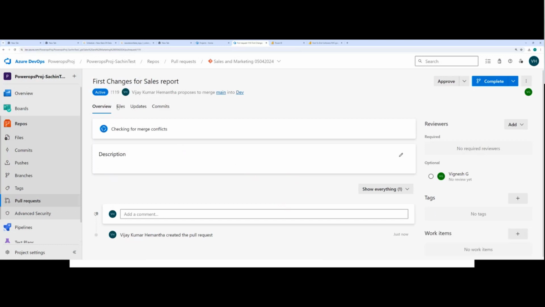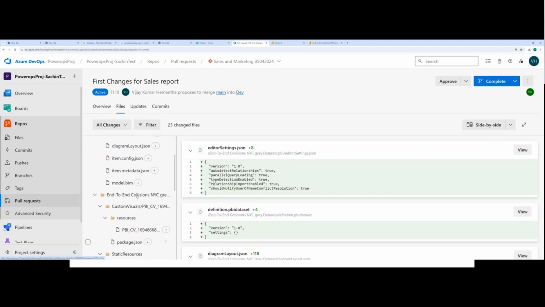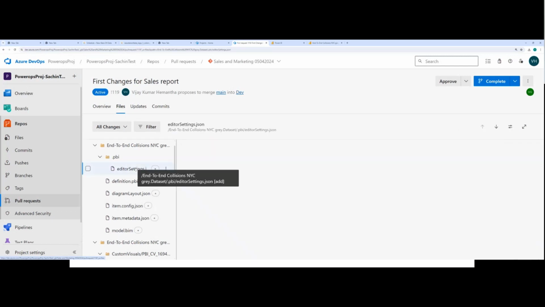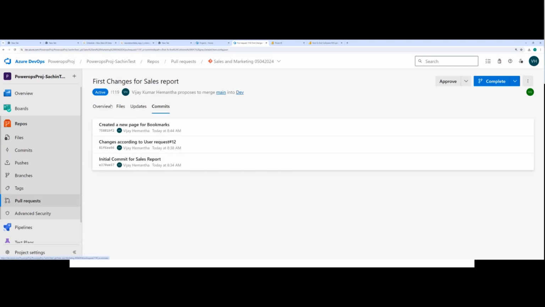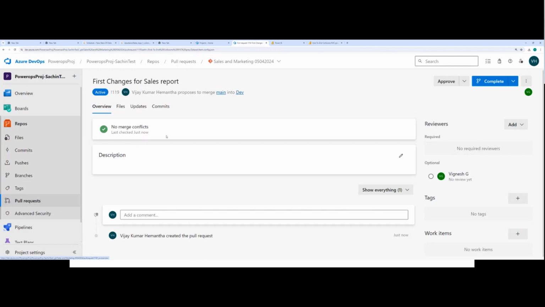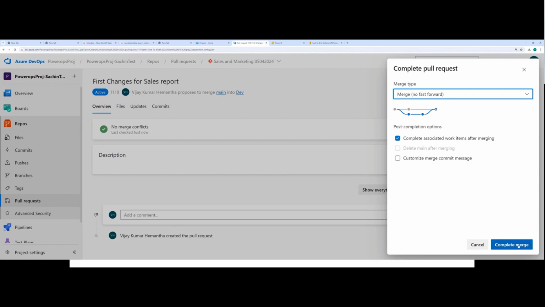So that creates it, and you can see the changes that have been going on in here, all the files that have changed, etc. As part of the pull request, the other person whom I added as a reviewer can go and approve my pull request or reject it. Once it's approved and he completes the merging part, it goes back and gets merged with the dev version as well. So for example, I'm completing this full merge here.